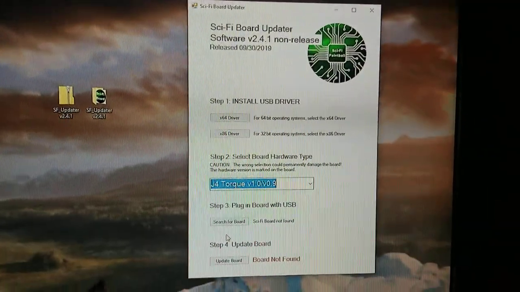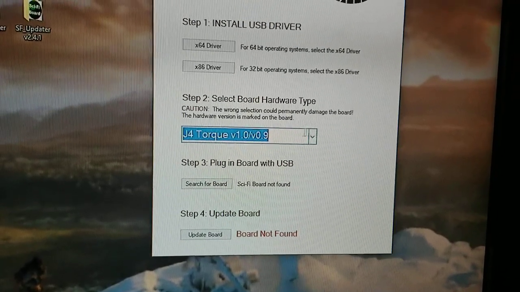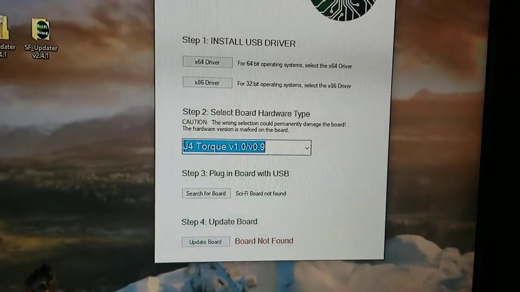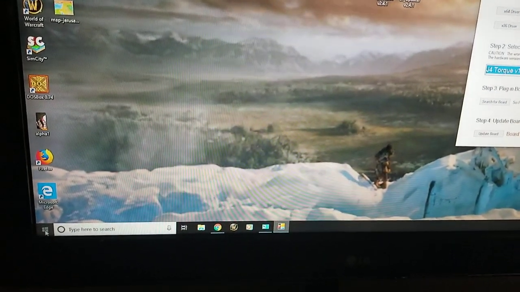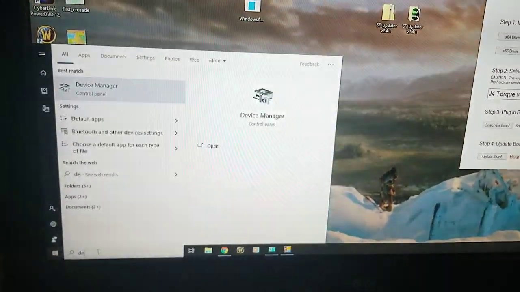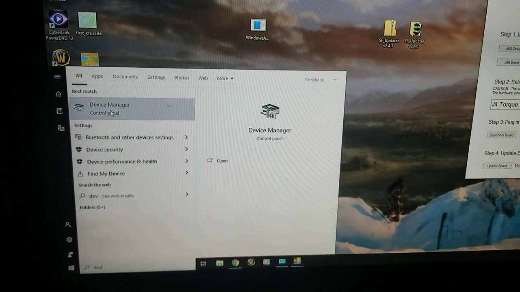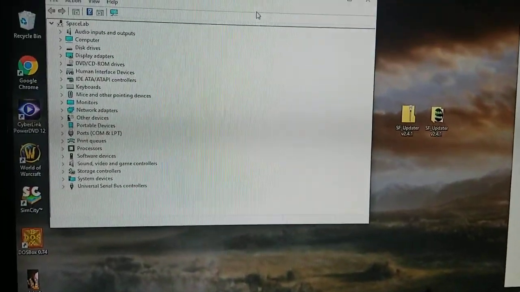So back to the screen here. The board's plugged in. I have my board hardware type selected. What I'm going to do here is I'm actually going to open up Device Manager. And on mine, I said I have Windows 10. But what I can do here is I'm going to type in Device Manager into this search bar. And it pops up here. When I open up Device Manager, that's going to tell me something.